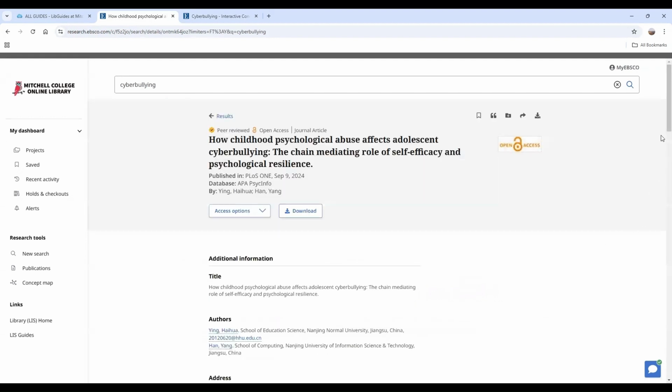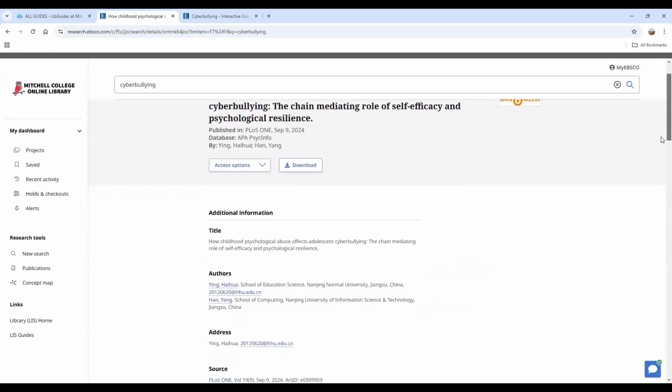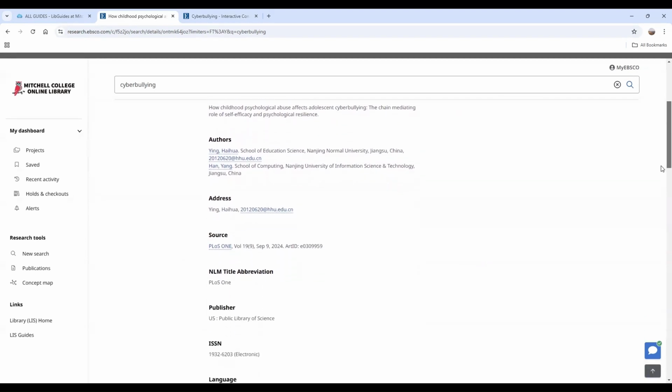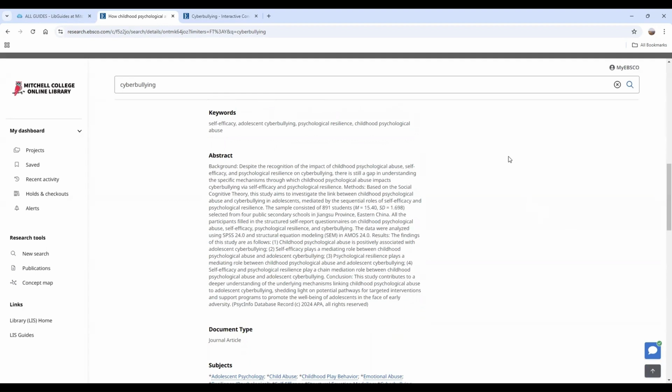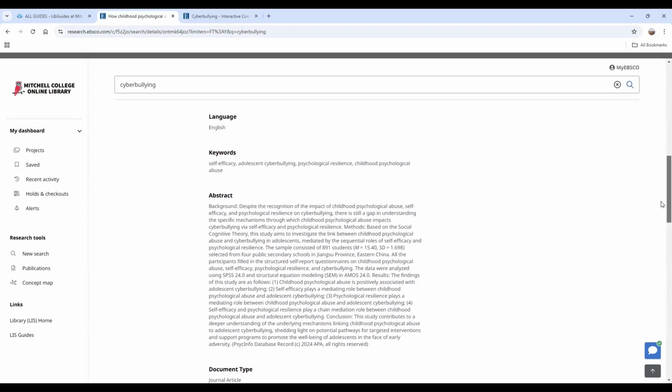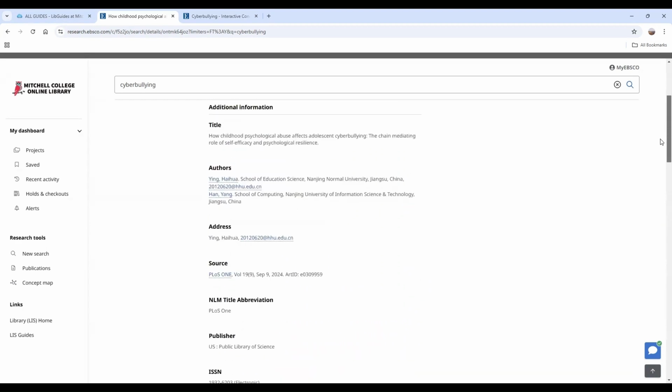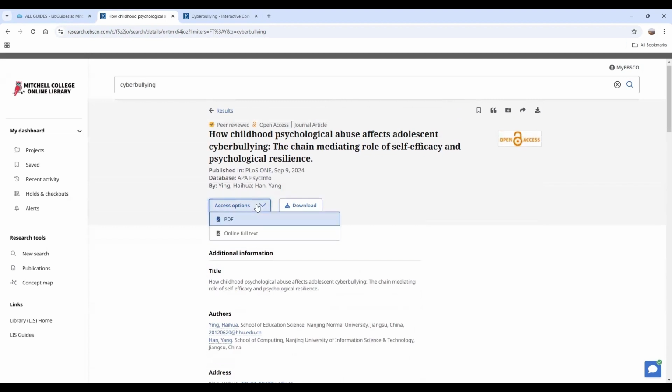You can scroll down to see more information. A journal article will include an abstract, which is a brief summary of the article and its main points. If this is something that you think is relevant to you and that you want to read, you can click on Access options. You can either view the article online, you can view it as a PDF, and you can also download it.